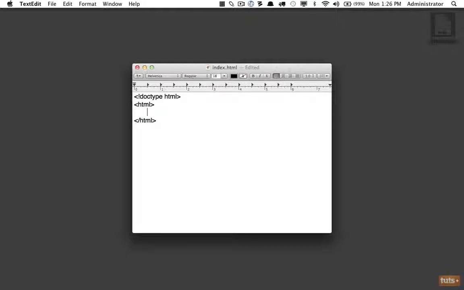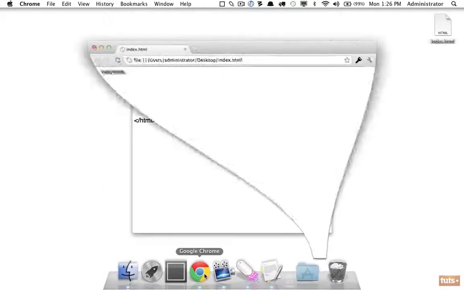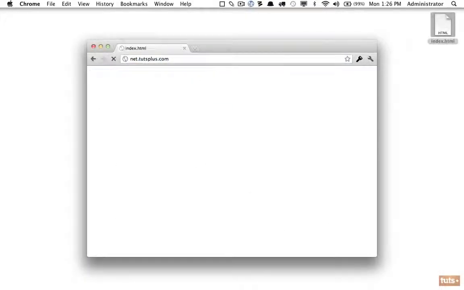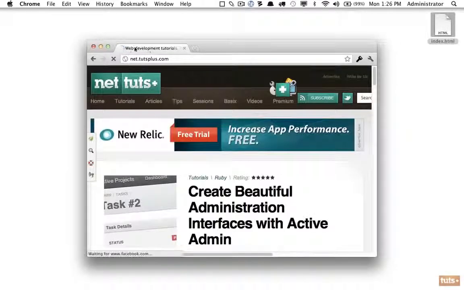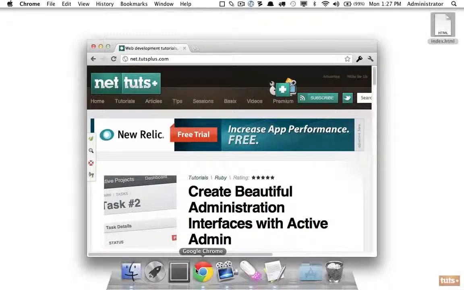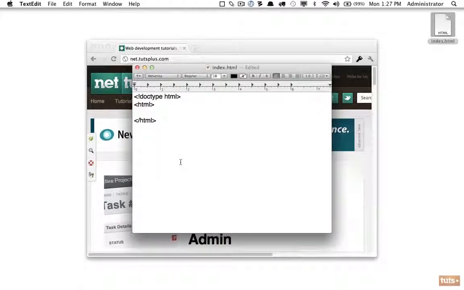The next step is we need to provide a couple details about the page itself. For example, let's open up Chrome again, and I want you to note if we go to a site like NetTouch, do you notice that the title right up here within the tab says Web Development Tutorials? How do you specify that? And that can be done within the head section of a page. So let's do that now.